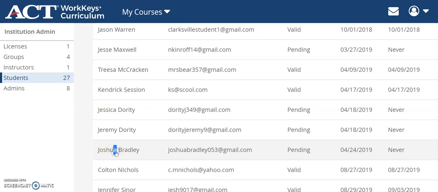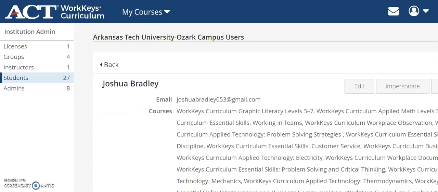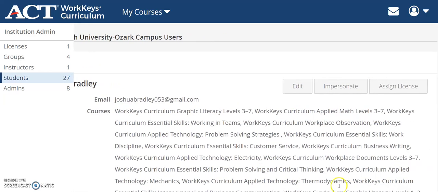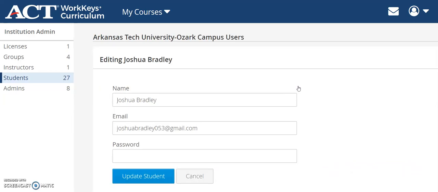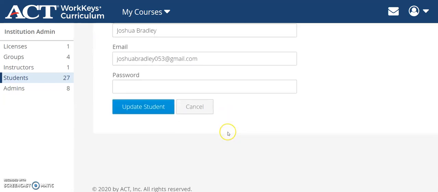I can click here, and it's going to give me 2 or 3 options. Option number 1 is to edit him. So if I edit, I can go in and change his email and his password, and I can update the student. So whatever that is, we can update that.